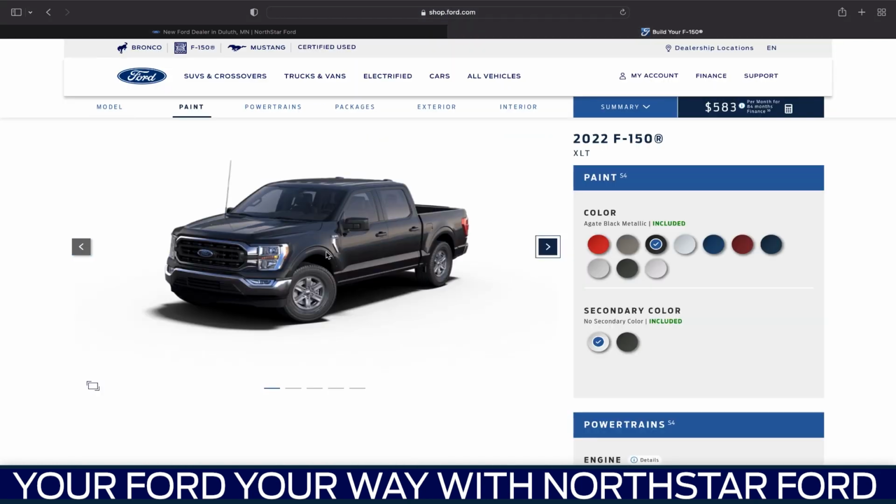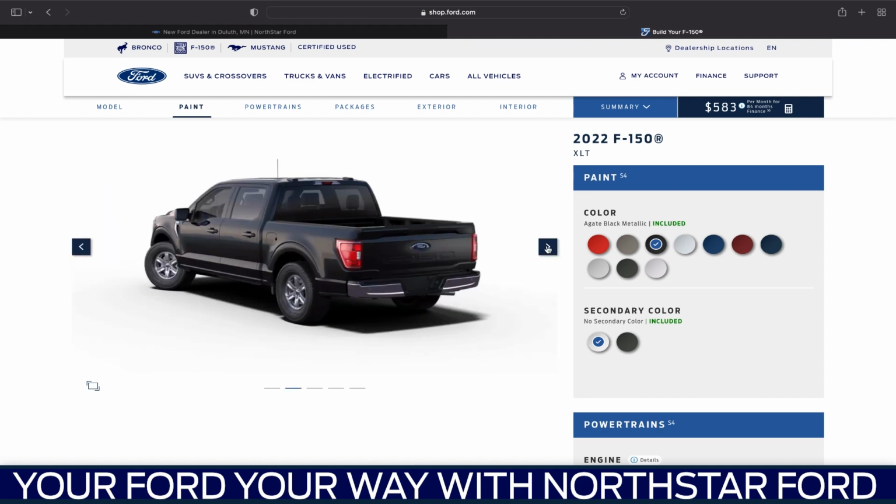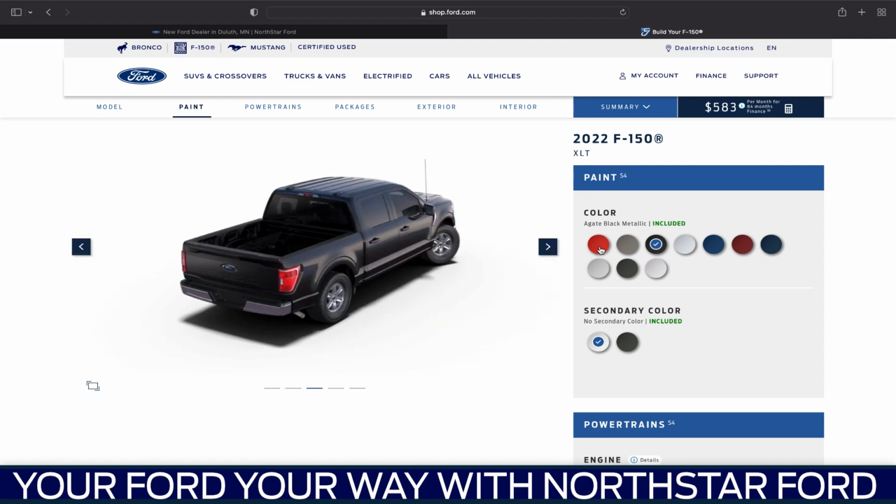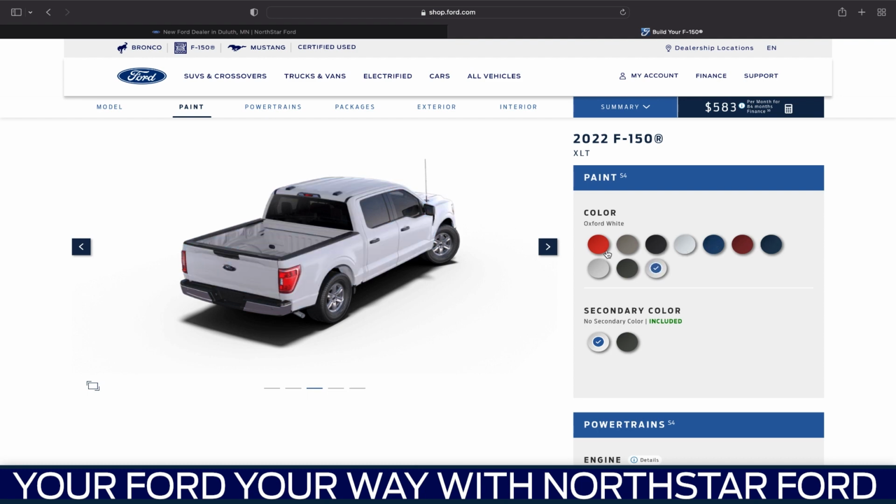Next up is colors, starting with the exterior paint. All available colors for your chosen model and trim line will appear in the tab on the right. Selecting a color is easy. Just click and see what it looks like until you land on the one you want.